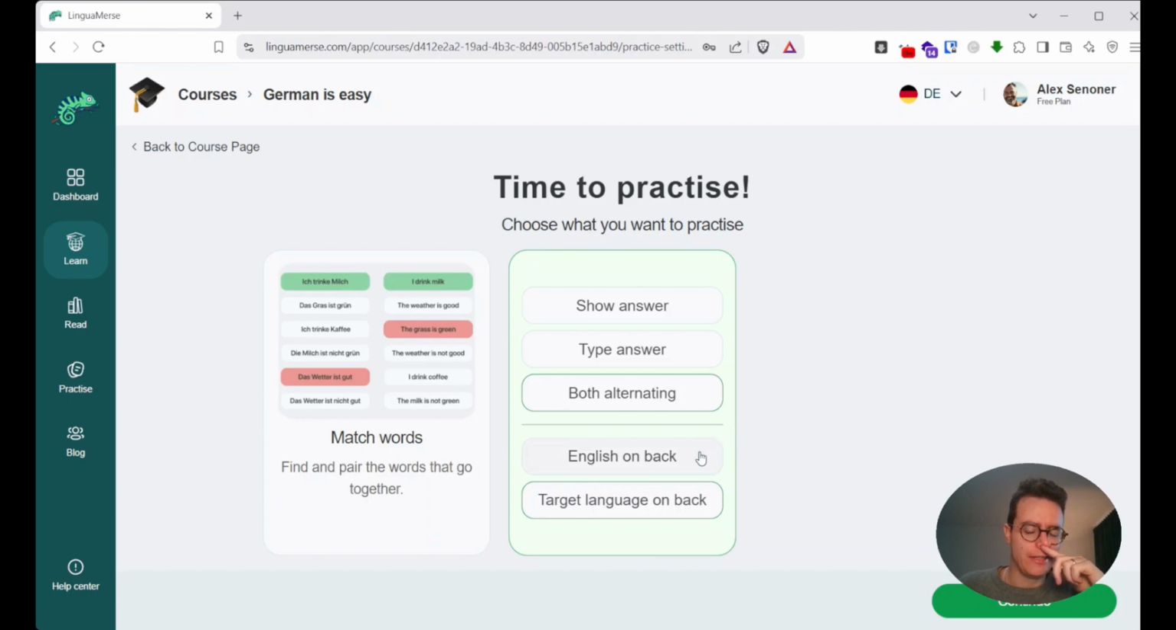And English on the back, or target language on the back, what that means is, do you want me to show the word in German and I need to know what it means in English? Then that would be English on the back. Or do you want me to show the word in English and I need to guess the word in German? That would be target language on the back.